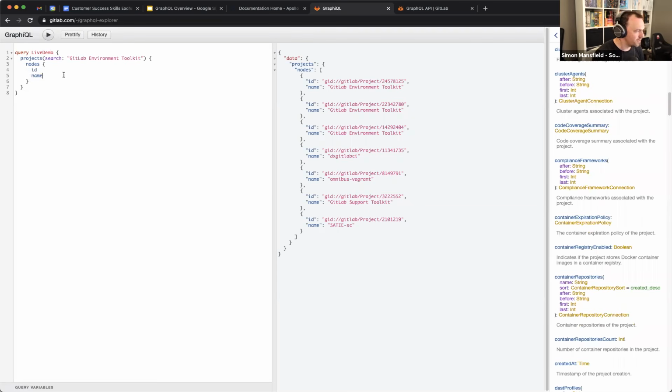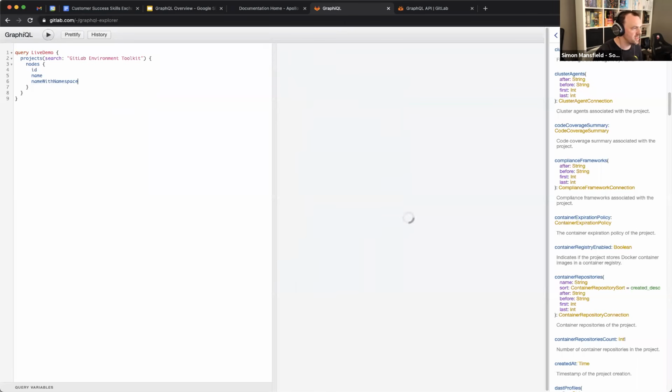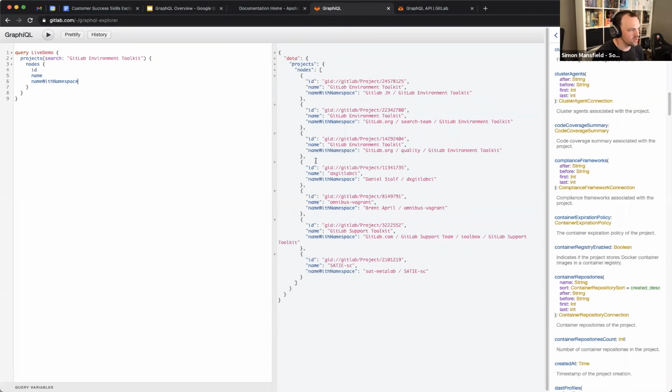So like name is fine. There's also a name with namespace. So if you want to know exactly where they are, it tells you where they are, which is quite cool. And when it comes to the REST endpoint, this is pretty much the level you can get to. You can say, hey, I'd like a project, or I'd like to search for projects. And the only thing you can query is things that exist on this project.